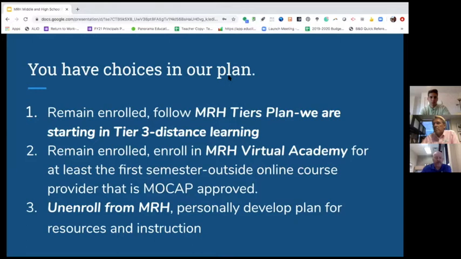And number 3 is you choose to unenroll from MRH and personally develop a plan for resources and instruction, or in other terms, to homeschool your child. Please don't hear me say that I'm encouraging families to do that. I want our kids with us, but we also understand that that's an individual choice that each family needs to make.